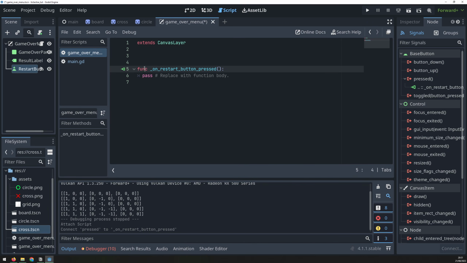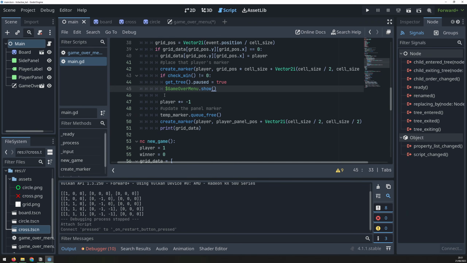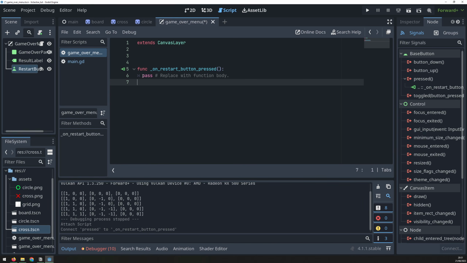But the problem is that this functionality here, the signal, happens inside this scene, but we actually need it inside our main scene. So how do we link the two together? Well, we need to take it one step further. We need to emit the signal.